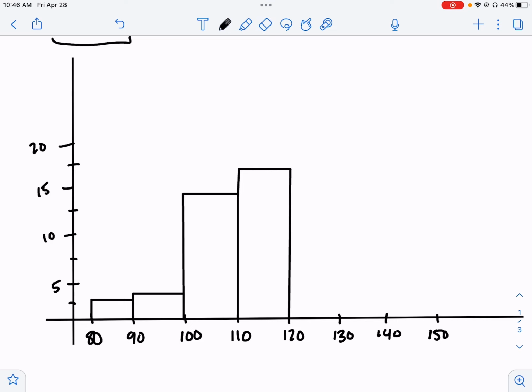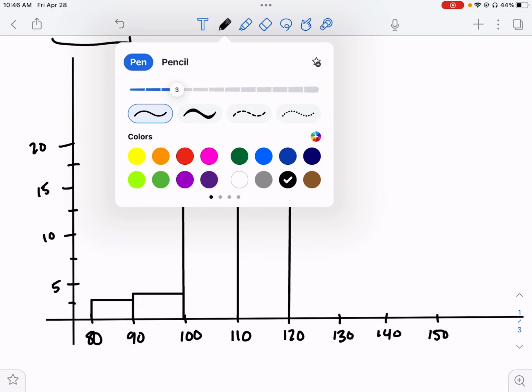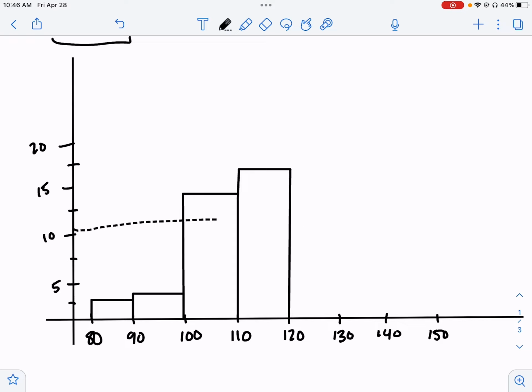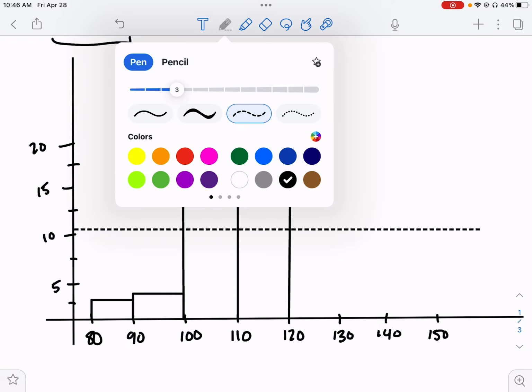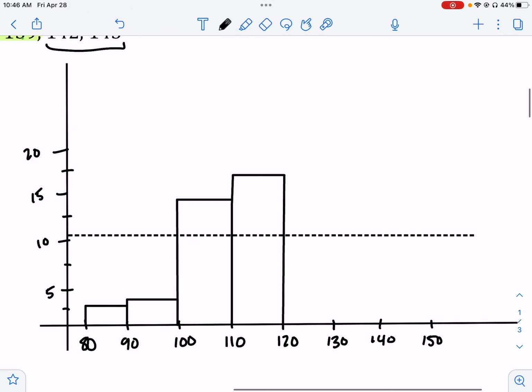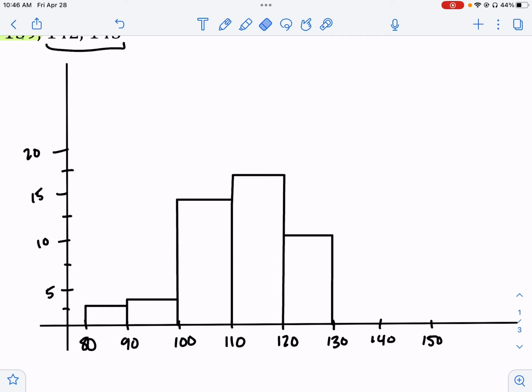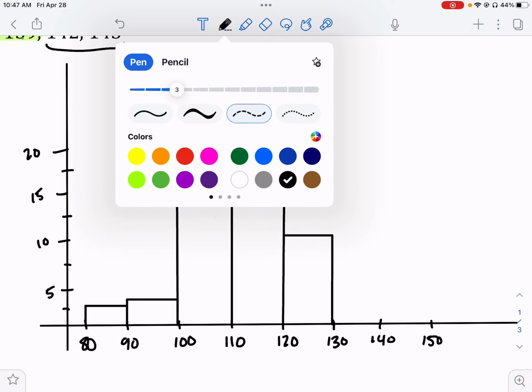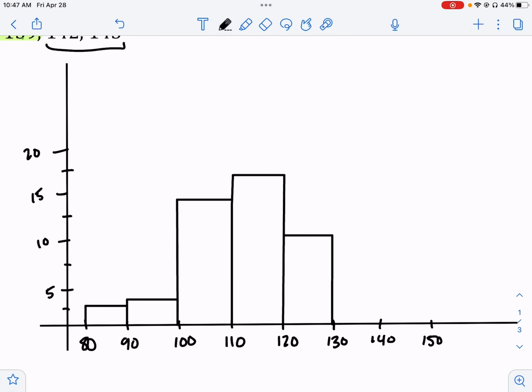My next bin from 120 to 129 is 11. So 11 is just ever so slightly above 10. So once again, I'm going to give myself a guide bar here. If you had a ruler, once again, that's what you would do. Then bring this side up to that line, draw it over, erase my guideline. The next one is 9. So 9 is not going to be that much further down, but it's going to be the other side of 10.